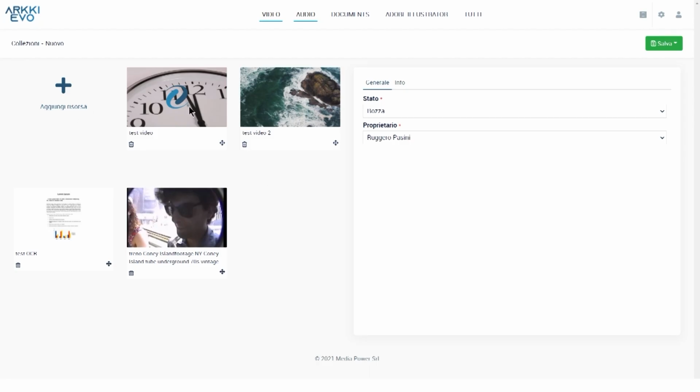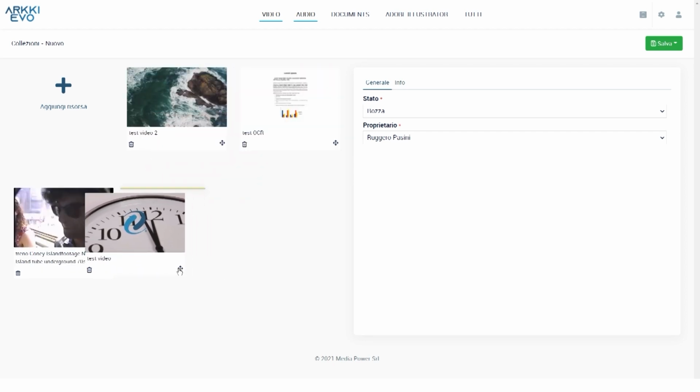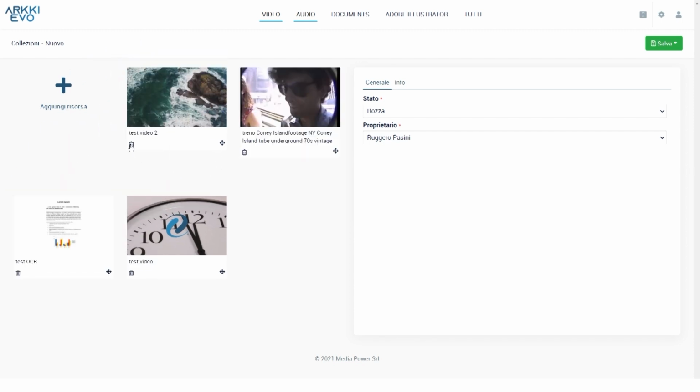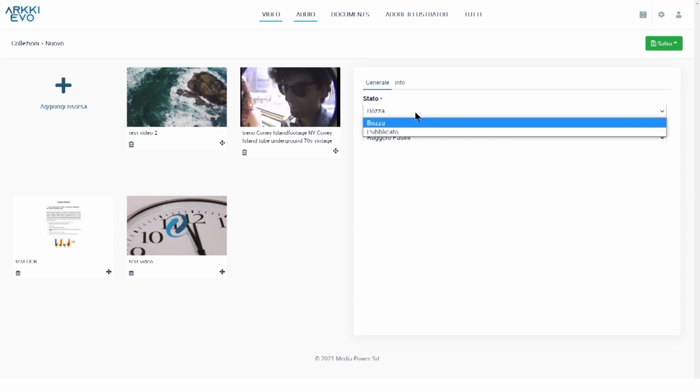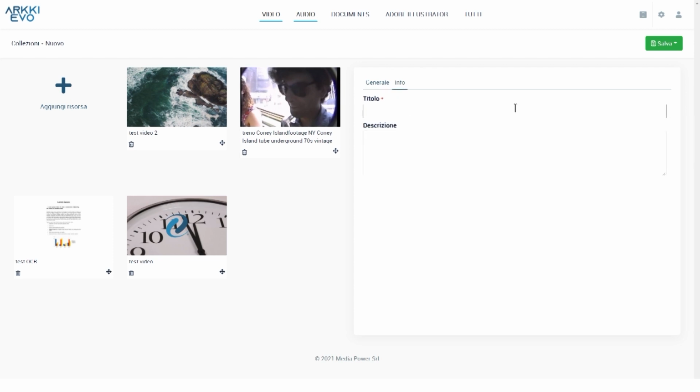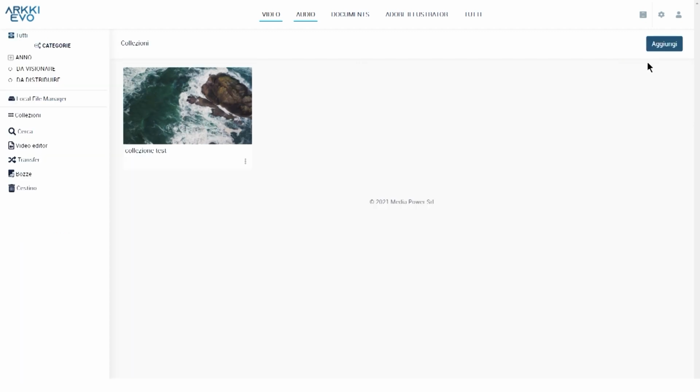When retrieval is complete, press the Close button, and the list of selected assets will be shown on the left side of the screen. The list can be reordered or deleted using the Recycle Bin icon. On the right side, you can fill in the metadata fields of the new collection. Select whether to keep the collection in draft or publish to make it visible to other Arkki users. Type in a title and a description for the collection and then press Save and Save and Continue.